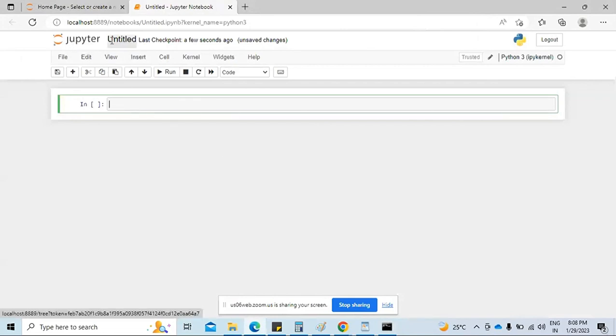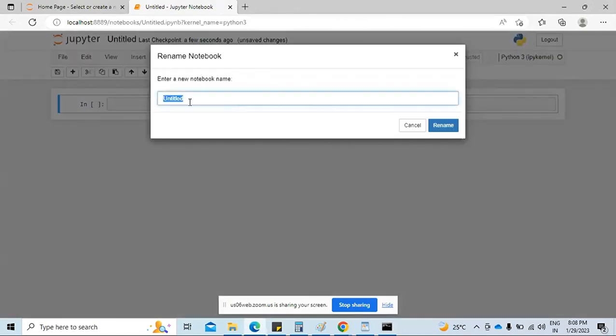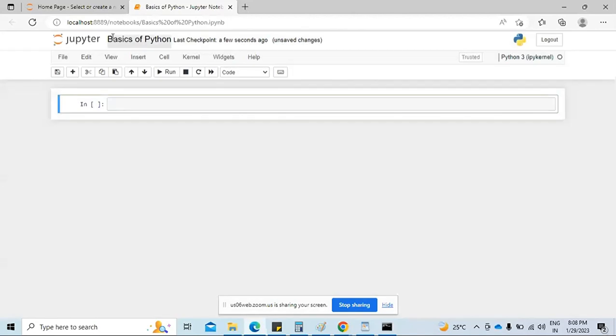Just beside this Jupyter notebook you have "Untitled". You can give it the name "Basics of Python". So this is basically the name of your Jupyter notebook. I have given the name to your Jupyter notebook, right? And now let's check whether this file has been created or not.